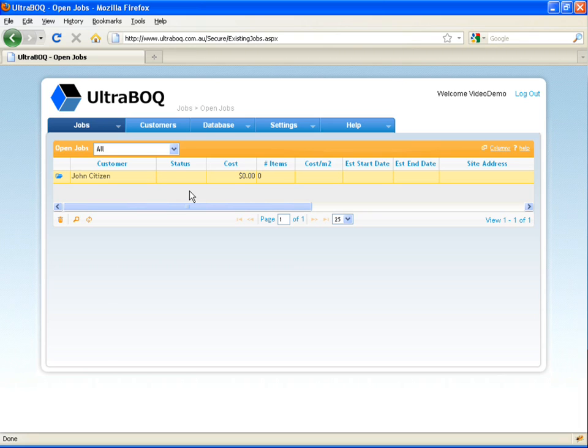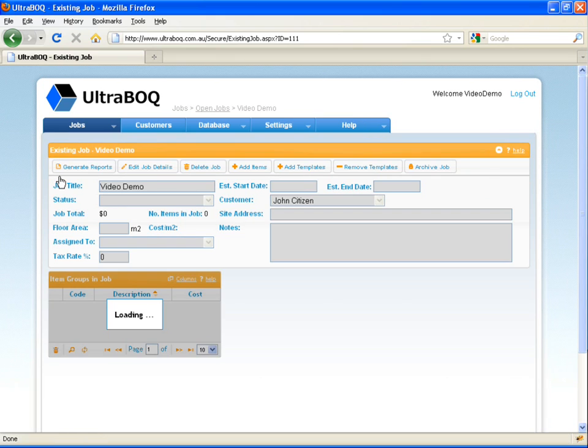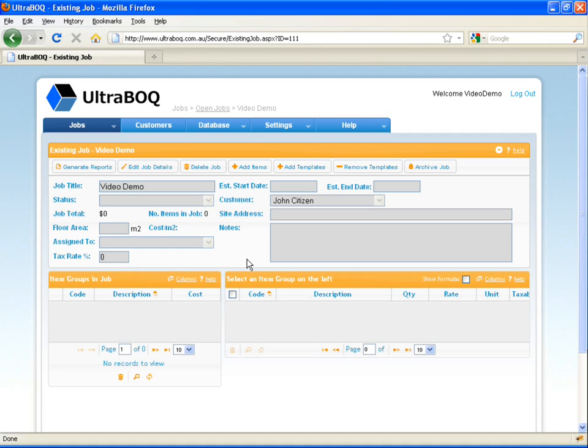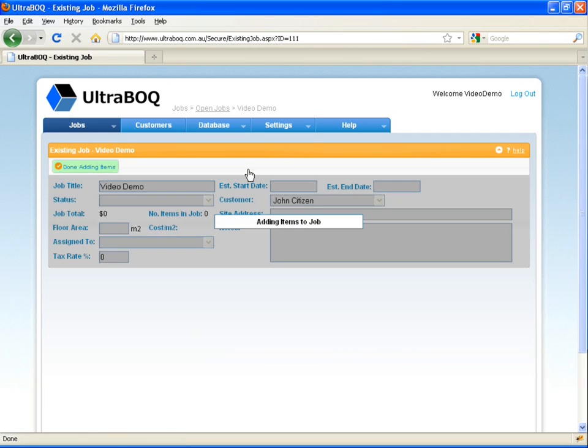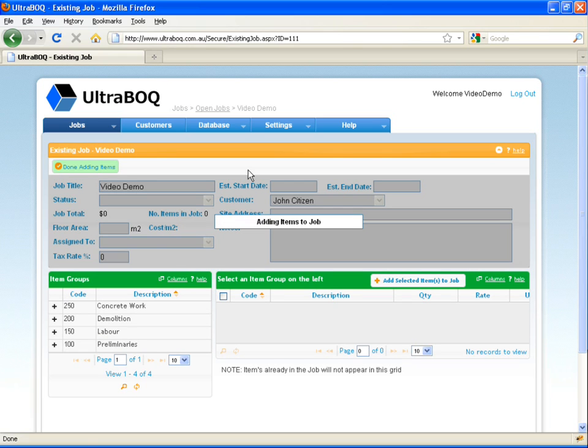Let's go back to our newly created job and add some items to it. To go to a job, simply double-click on the row in the grid or click the folder button on the left. This will take you back to the Jobs Details page. The two grids on the bottom of this page show items that are currently in the job. As this is a blank job, there are no items in these grids yet. To add items to the job, click the Add Items button on the top of the page. This will put the page into Add Items mode.